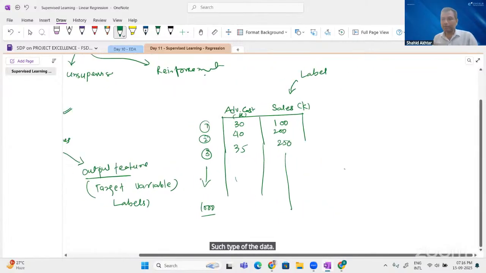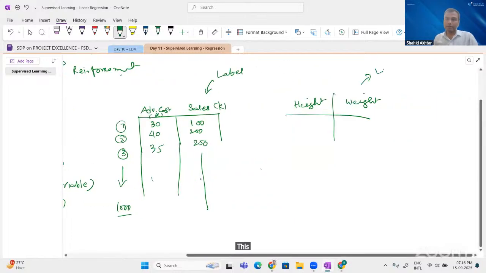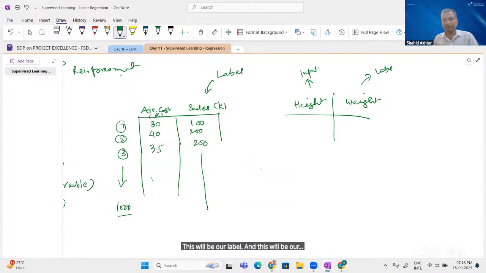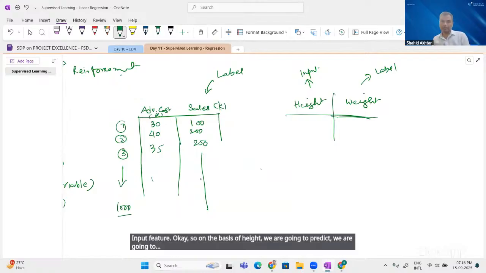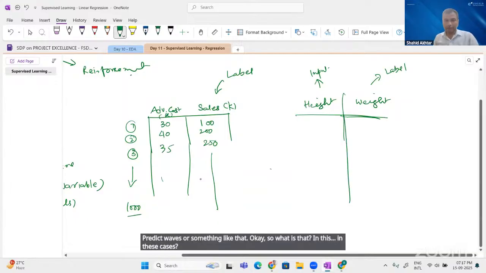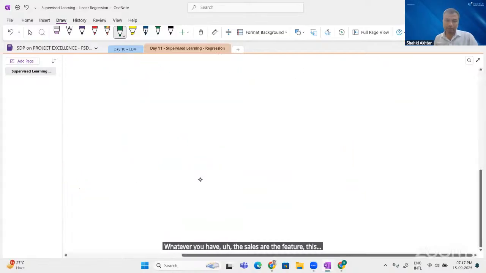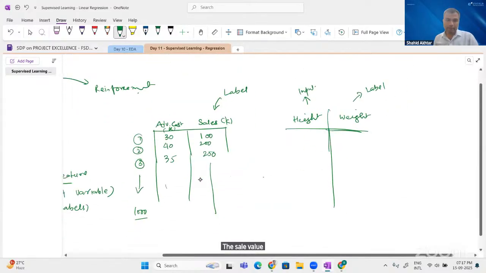Another example you can find: let's say you have height and weight. In this, weight will be our label, and height will be our input feature. On the basis of height, we are going to predict weight or something like that. So in these cases, whatever you have, the sales or the feature, this value, the sale is dependent on this.